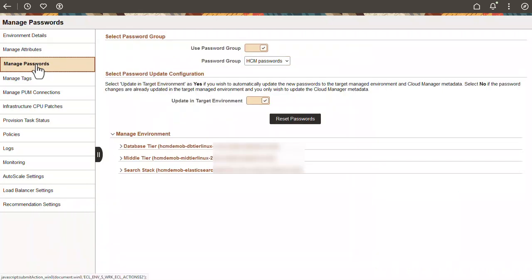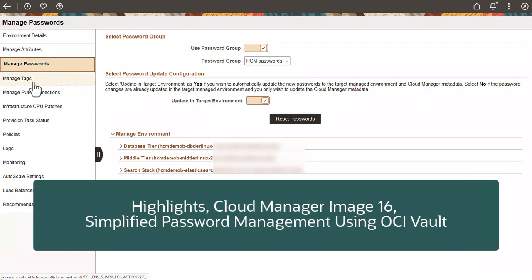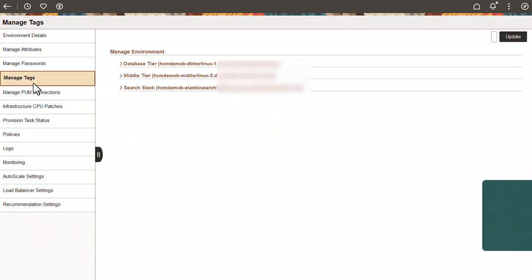Use the Manage Password page to reset passwords and make sure the passwords in an environment are synchronized with those in the Cloud Manager metadata. See Simplified Password Management using OCI Vault in the Image 16 Highlights video.